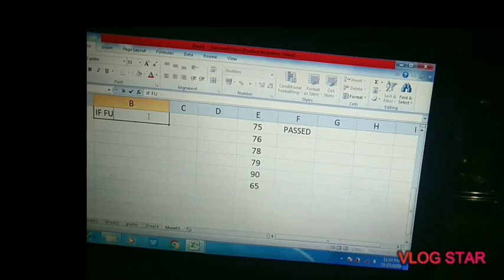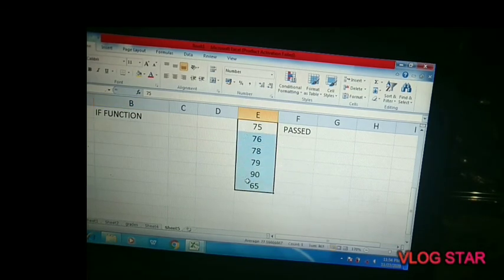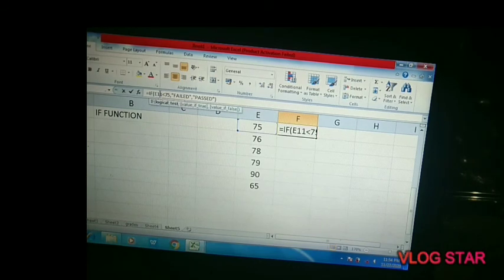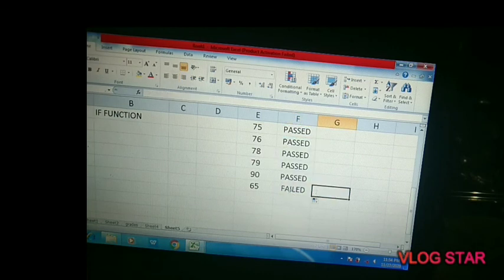For our third function, we have the if function. The if function is one of the most popular functions in Excel, and it allows you to make logical comparisons between a value and what you expect. To use the if function, one of the logical functions, return one value if a condition is true and another value if it's false. For example, if the cell E11 is greater than 75, passed.